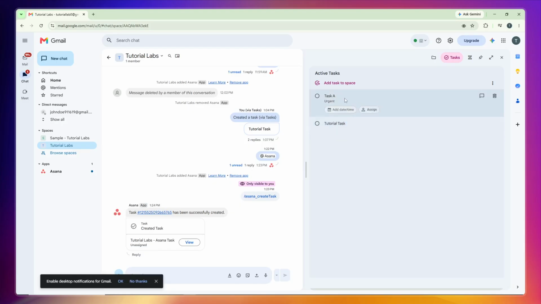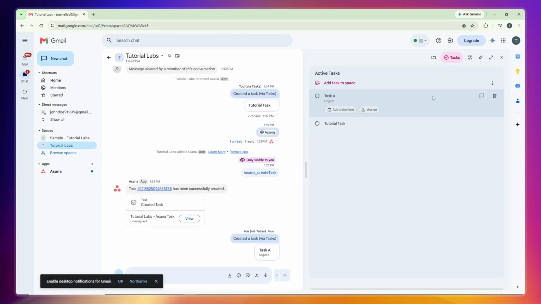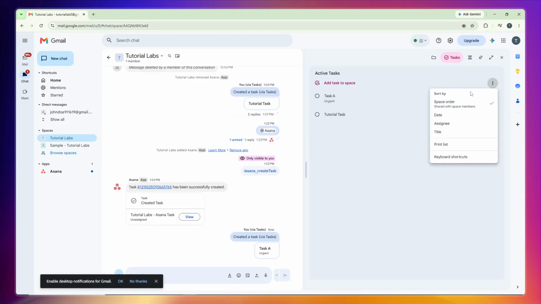After creating tasks, you'll want to keep them organized. Click the three dots menu to access sorting options for all your tasks. This helps you arrange them by priority, due date, or any other criteria that makes sense for your workflow, ensuring nothing falls through the cracks.